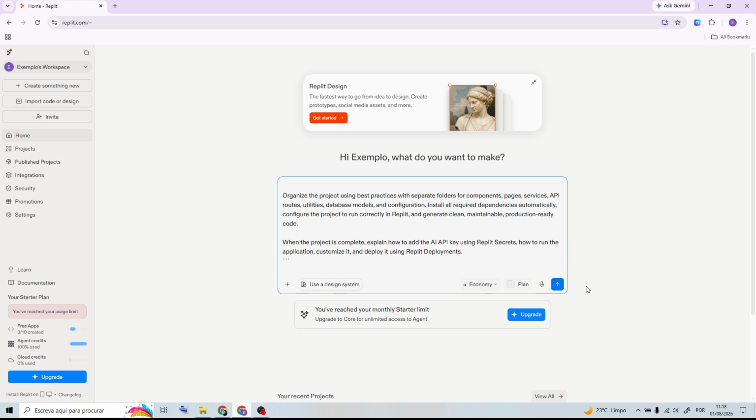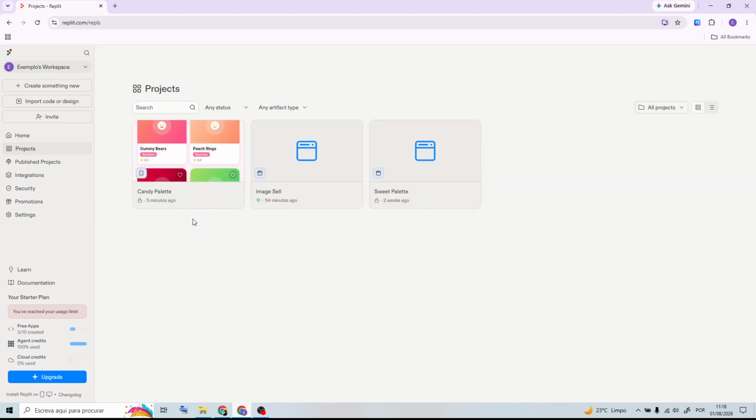If you want to improve the chatbot, simply ask Replit Agent to add more features or customize the interface. Finally, test the chatbot thoroughly, make any final adjustments, and deploy the application using Replit's built-in deployment tools so you can share it with others.